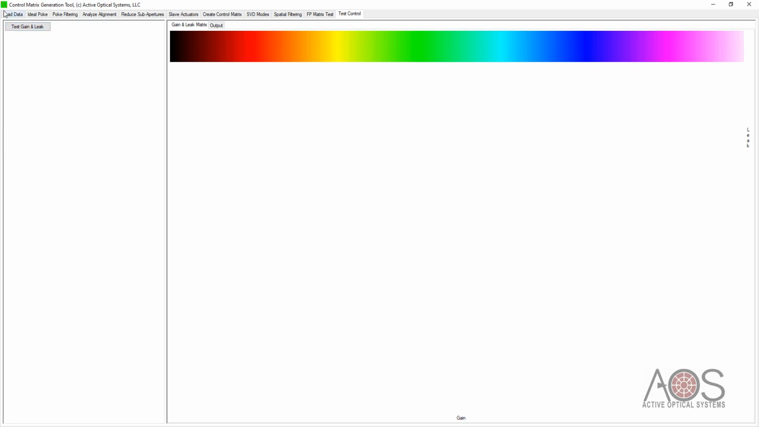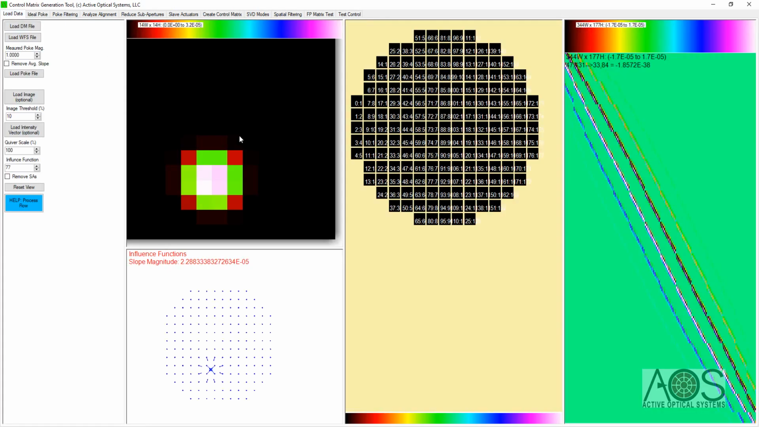So that is the basics on how to use the control matrix generation tool from Active Optical Systems. If you need any help with this, don't hesitate to contact us.